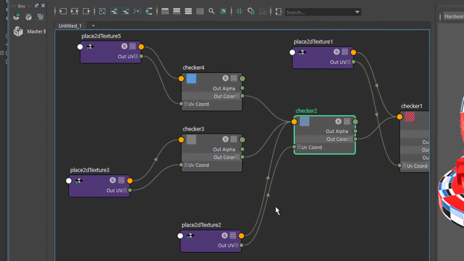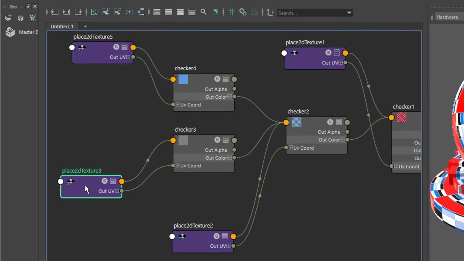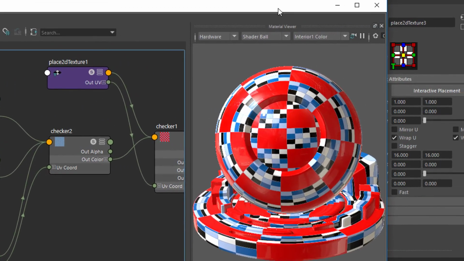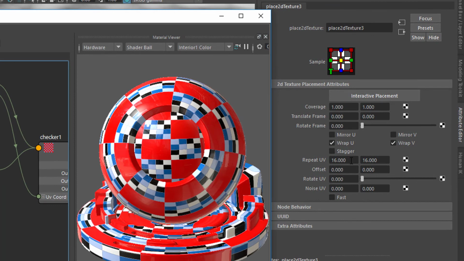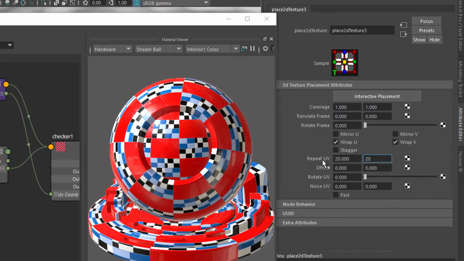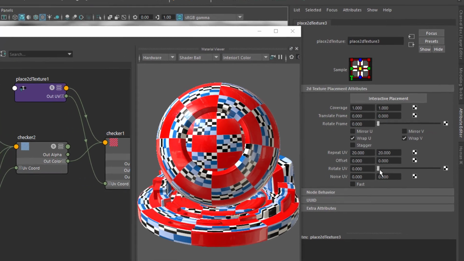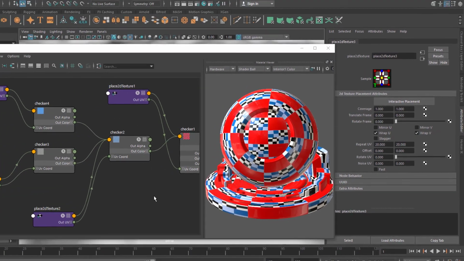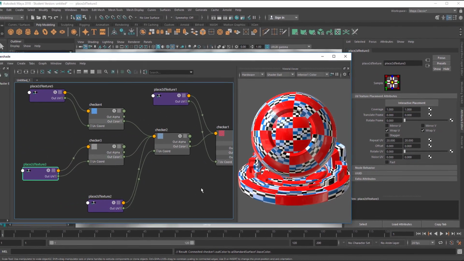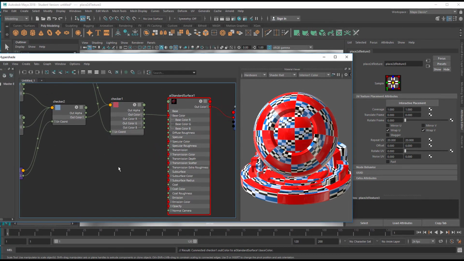So if you are not sure about the placement of, say, texture number 3, you just click on it and it's here in the attribute editor. It's currently set to 16 by 16. If we set it to, say, 20 by 20, this is what we get. So here you can easily select the things and make adjustments.